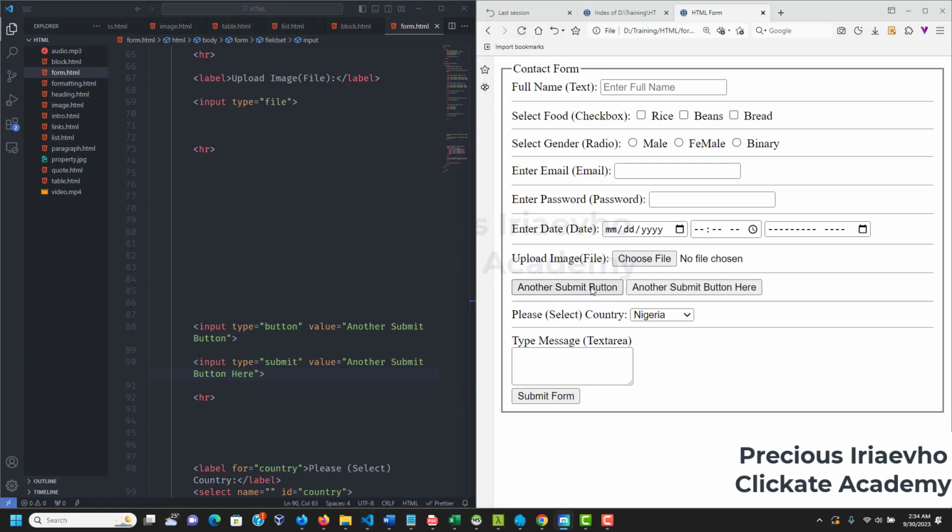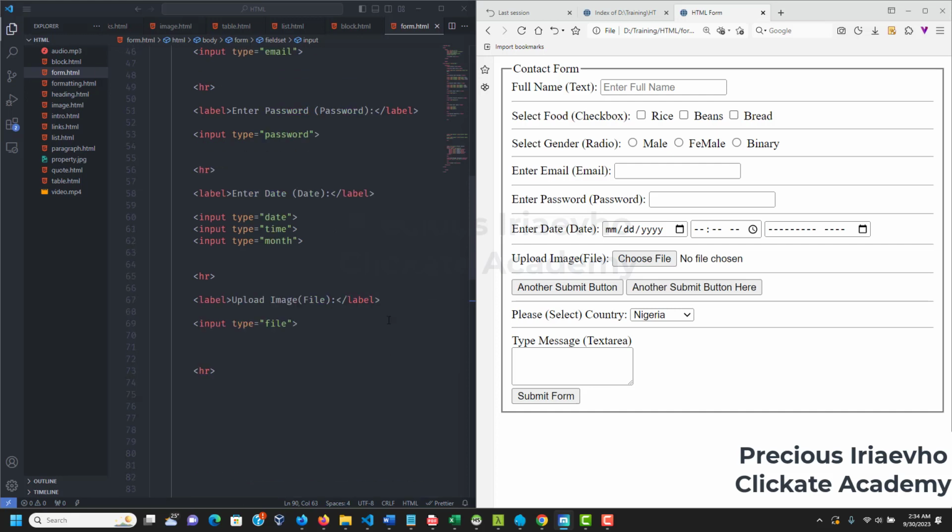So you see, this one actually submits the form. Can you see the page has reloaded? It's reloading. Button is not submitting, but this one submits the form. Okay. So now let's proceed.